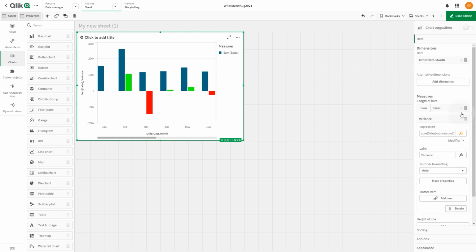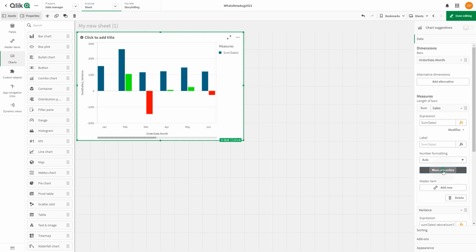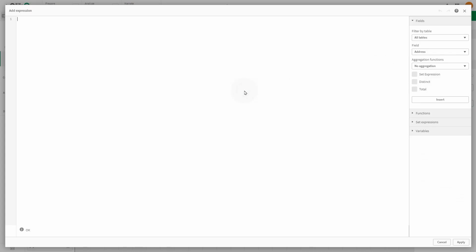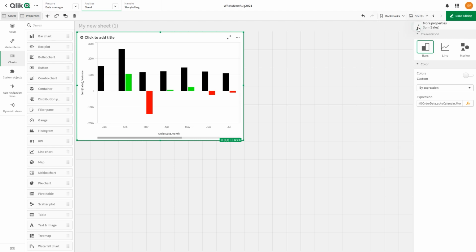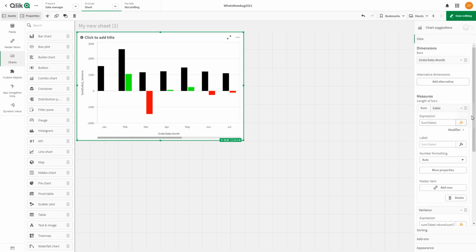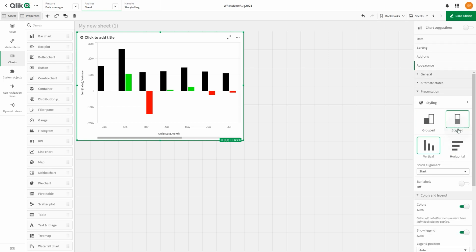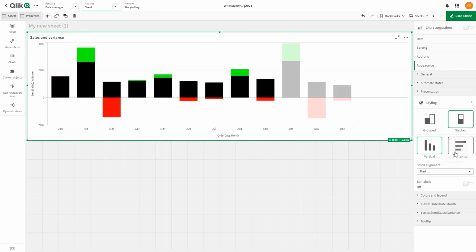We do the same for the sales measures. In this case, we add an expression to color the sales results by months. In Presentation, we select the Stacked option, and we enable the bar labels.